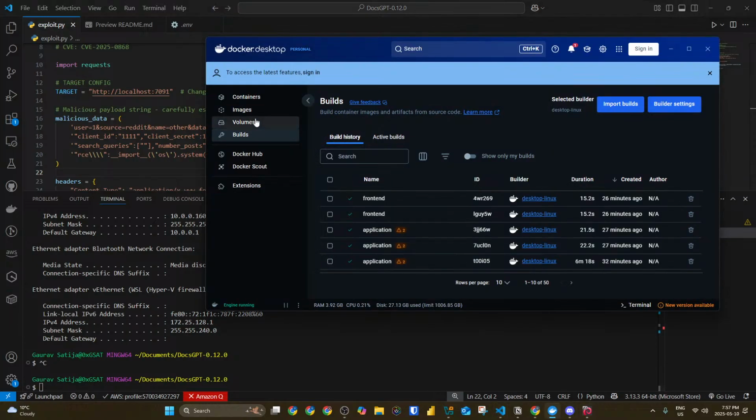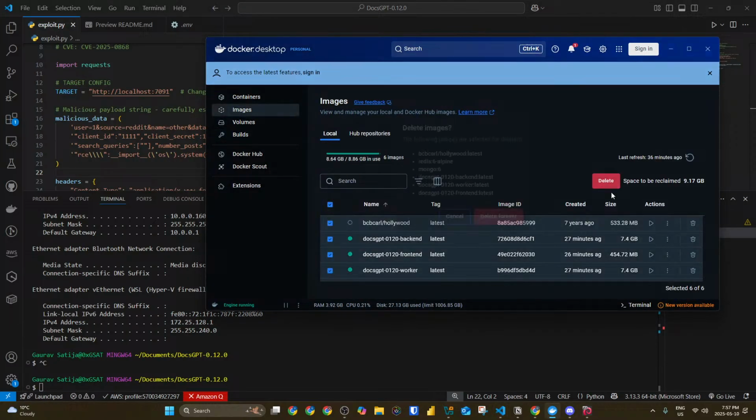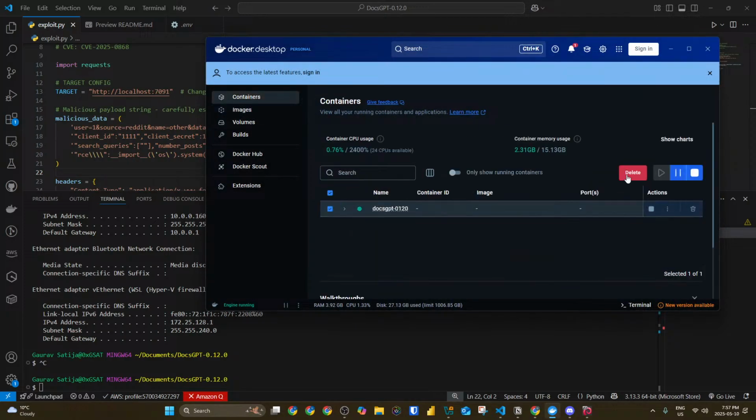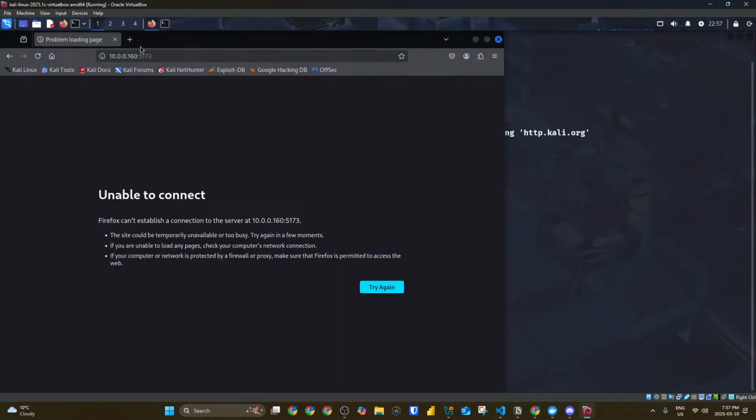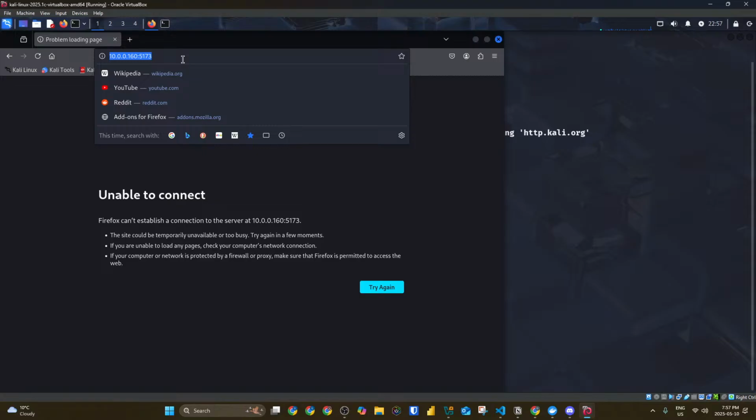So let's stop all these. That's why I was saying it just makes more sense to do it in the Kali VM. Yeah, yeah. That's why you have that problem.